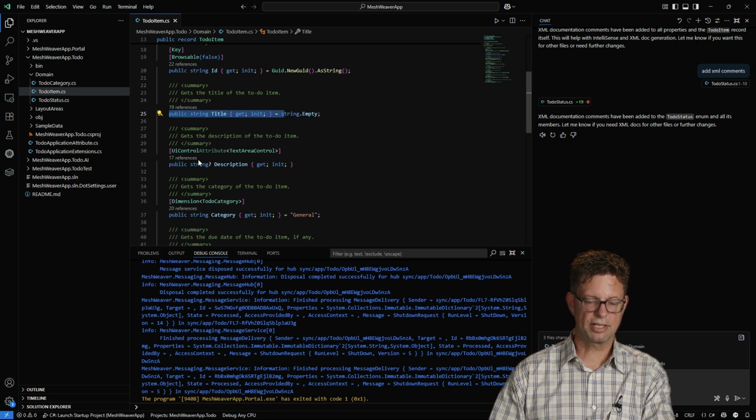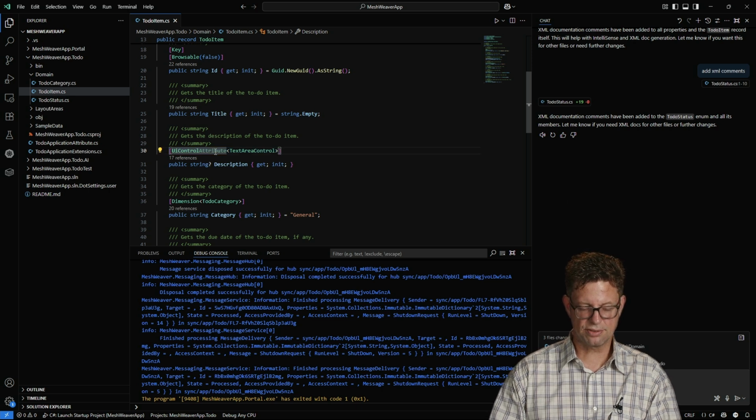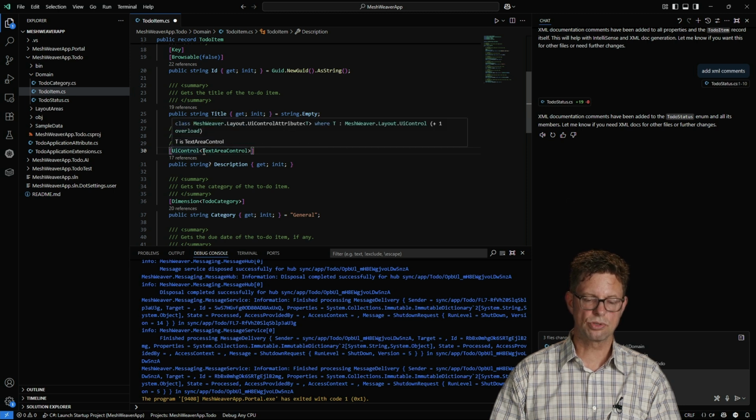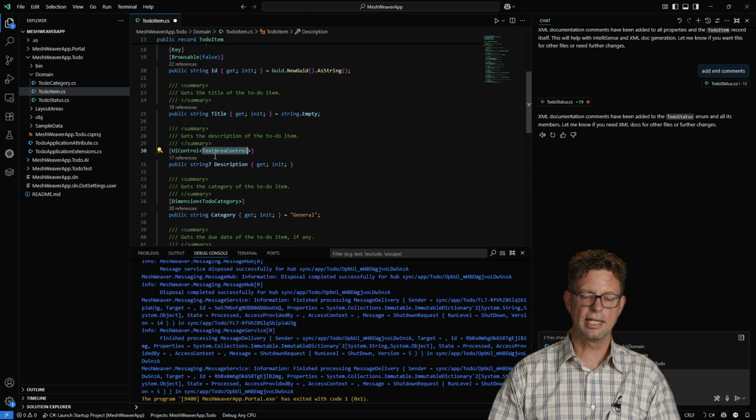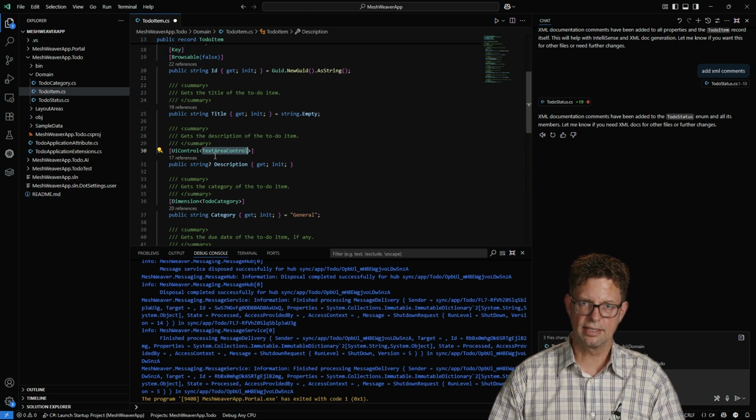This is self-explanatory. Then I have the description, and here we see another attribute that I can put. This attribute word is not even so necessary, so I could also just omit it. And here you see I have this UI control, and then I can say how I want to have this thing displayed.